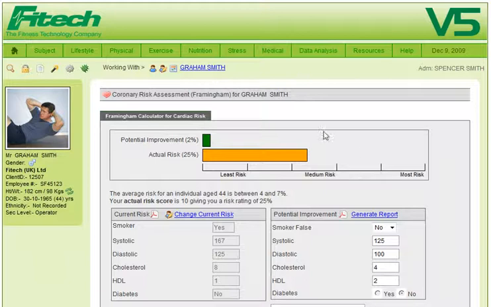And what we have up here is the bar chart. We can see the potential improvement here and the actual risk here. So you can see straight away there that this individual is in the medium risk area, and if you look at the text down here, for an individual of his age, the norms would be between 4 and 7%. The actual risk is 25%. So this individual is significantly higher risk of a coronary event against his peers for his particular age group.